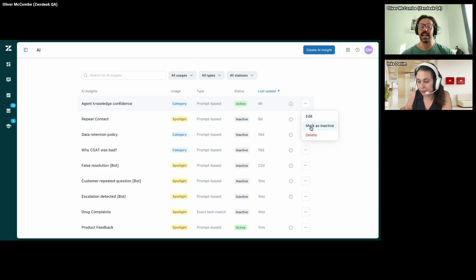Remembering that if it's inactive, that means the data is kept, but the category is no longer performing, or spotlight even. When we delete it, that's when all associated data is also removed from the platform. So just an important thing to note there, for cleanup, it might be one works better than the other. And then now to actually start building this out, we want to come to create AI insight.